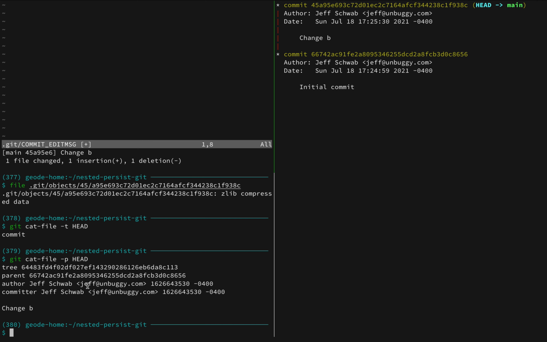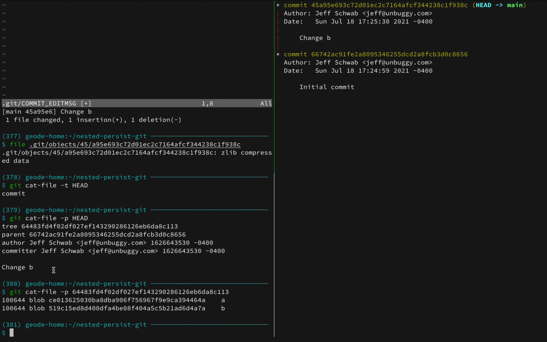So if I look inside of that, I can see 64483FD. I'm looking at this ID, right? The tree ID. Then it has references to these blobs. Blobs are how Git represents files. So there's a hash code for A and for B.